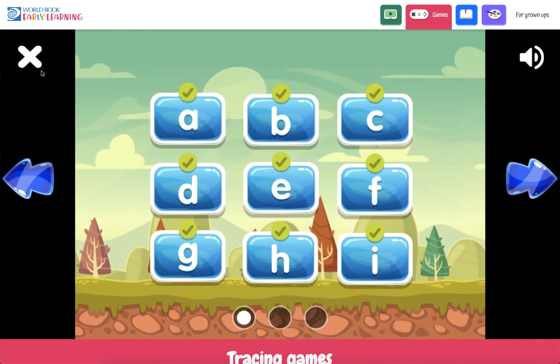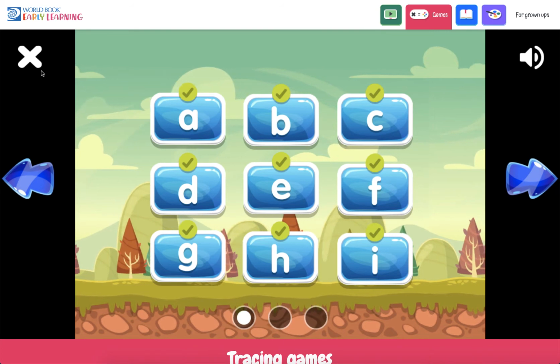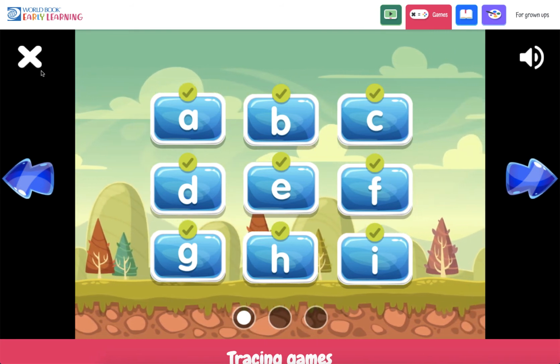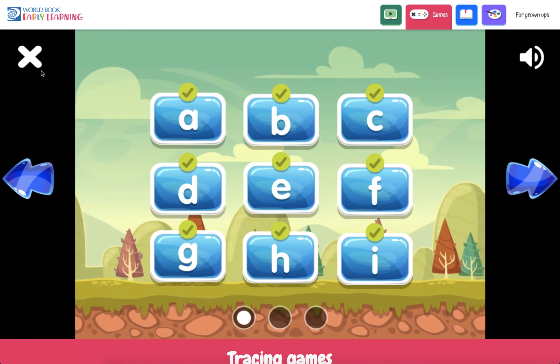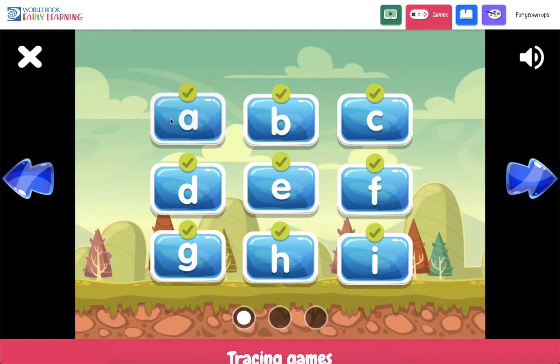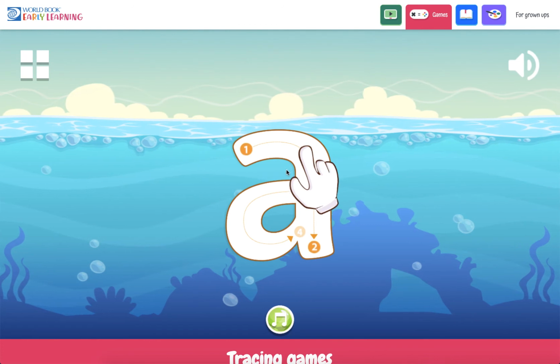The game remembers your progress and shows green check marks on letters that students have successfully completed. However, this does not mean that kids cannot practice these again. Kids can go back in and practice as often as they want.